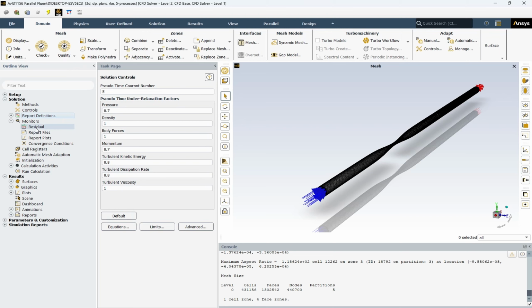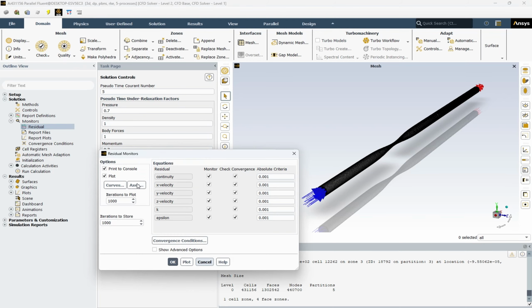If you open the monitors, the first option that you can see is residuals. The residuals represent the imbalance in the solved equations and are used to assess the convergence of the solution. When the solution is perfectly converged, residuals would theoretically be 0. However, in practice, due to numerical errors and approximations, residuals tend to reach a small value and then level off. Here you can see the absolute criteria of each of the equations, which under this amount the equations will be converged. Make sure that the print to console and print or plot options are enabled.